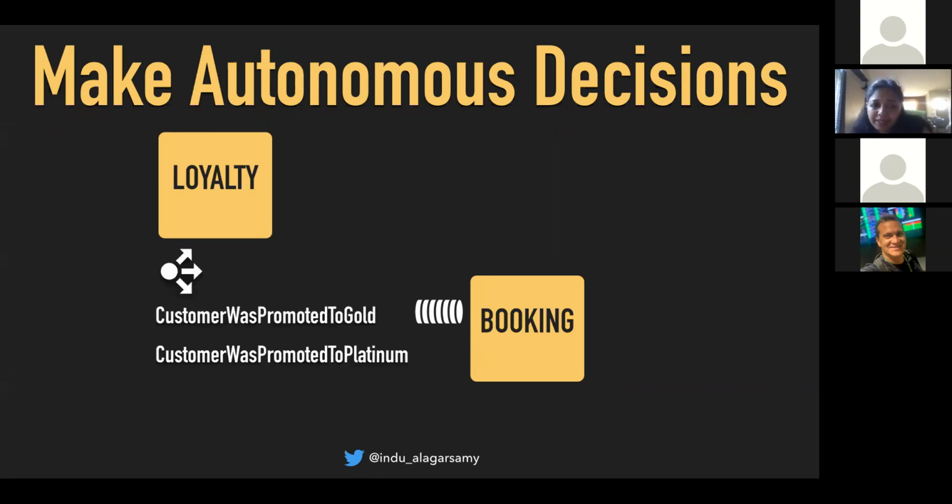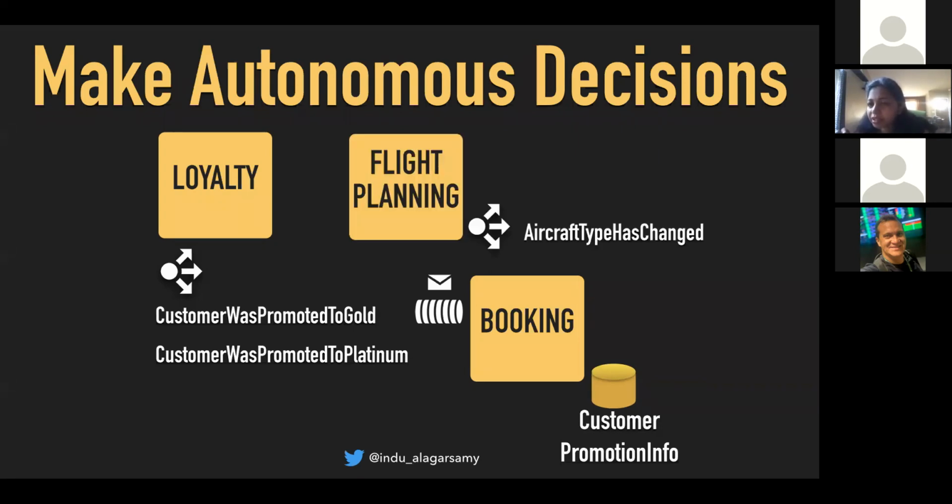So let's say we have this loyalty, and loyalty is now publishing events. Every time a customer is promoted to gold or platinum, it just publishes events. Now the booking module gets those events, and it's interested in knowing whether the customer is gold or preferred, because it needs to know what to do. So in its own database, it's just putting that information. Now when flight planning publishes that aircraft type has changed, booking does not need to go back to loyalty, because it holds this information about the passenger in its own database.